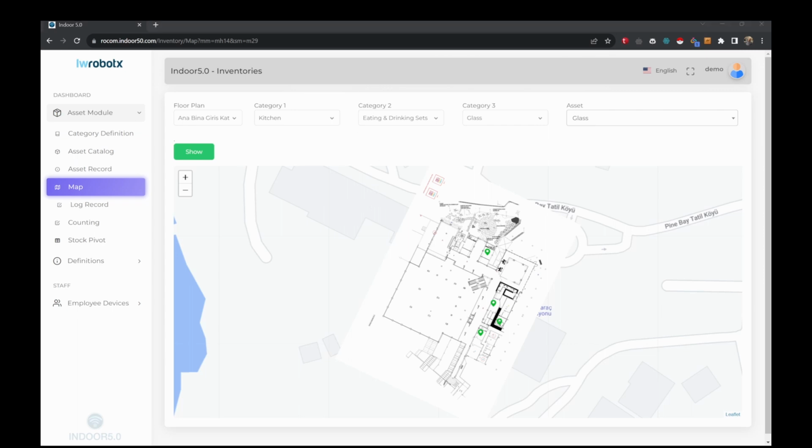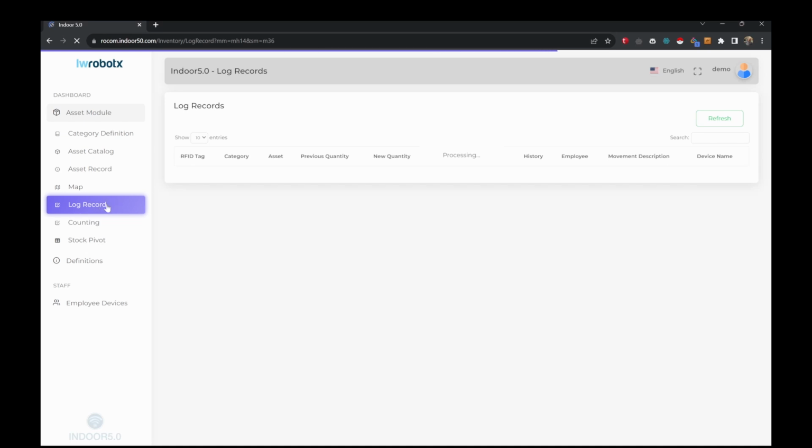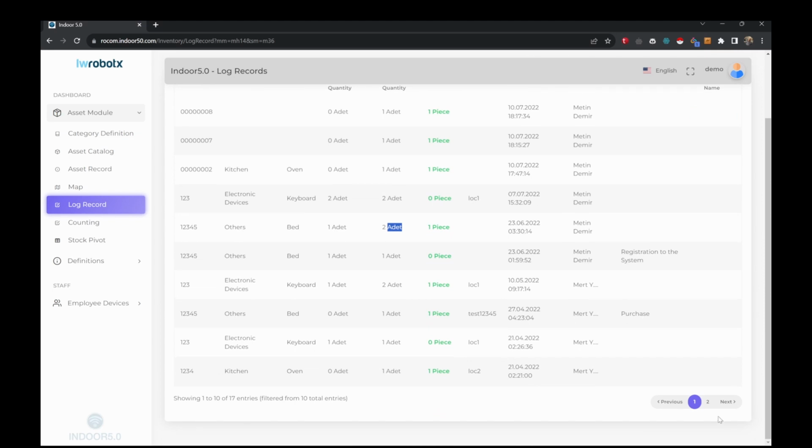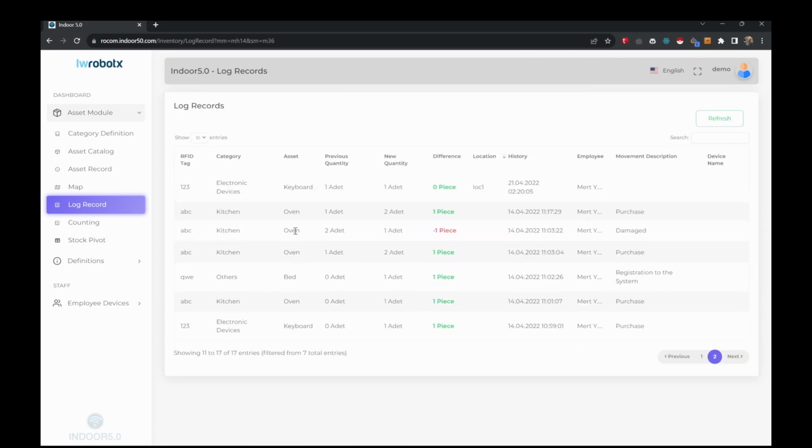And the next menu is log record. Here you can see what type of activities are done on each asset. For example, for the bed item, one bed is added by the employee, and you can see the difference. The previous count is 1, the new count is 2. Or let's say for oven, 1 piece is removed.